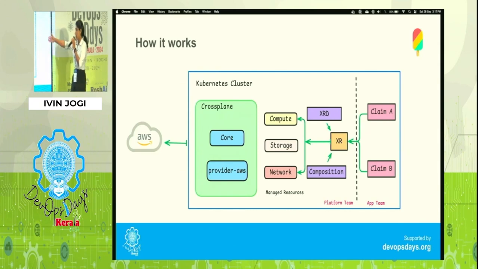So let's say it can be compute, like an EC2 instance, storage or network, whatever it may be. Then they will arrange or compose those managed resources with the help of composition to create a composite resource. And to expose this composite resource as a custom API, they will make use of XRD, or composite resource definition. And a type of abstraction is happening here, to ease the work of the application team, enabling them to provision a resource in the cloud very easily.